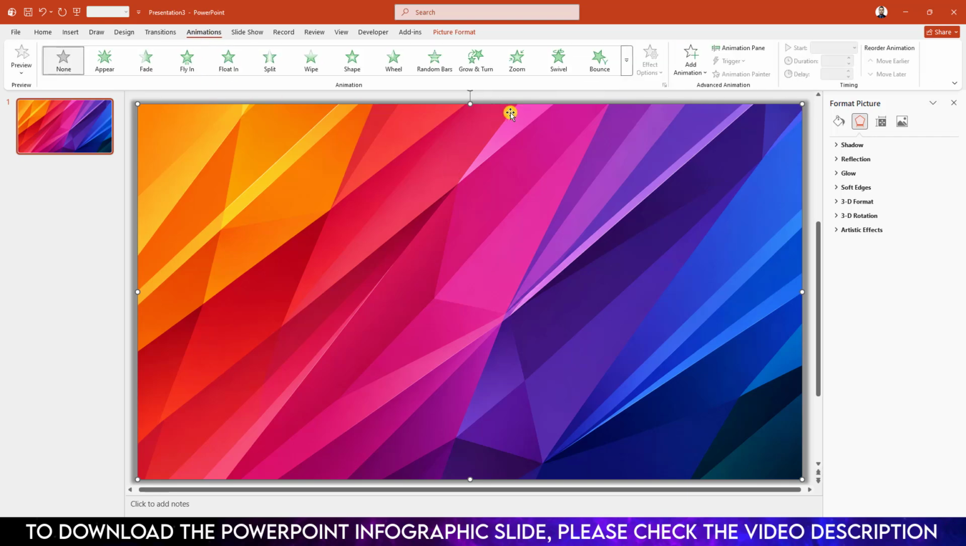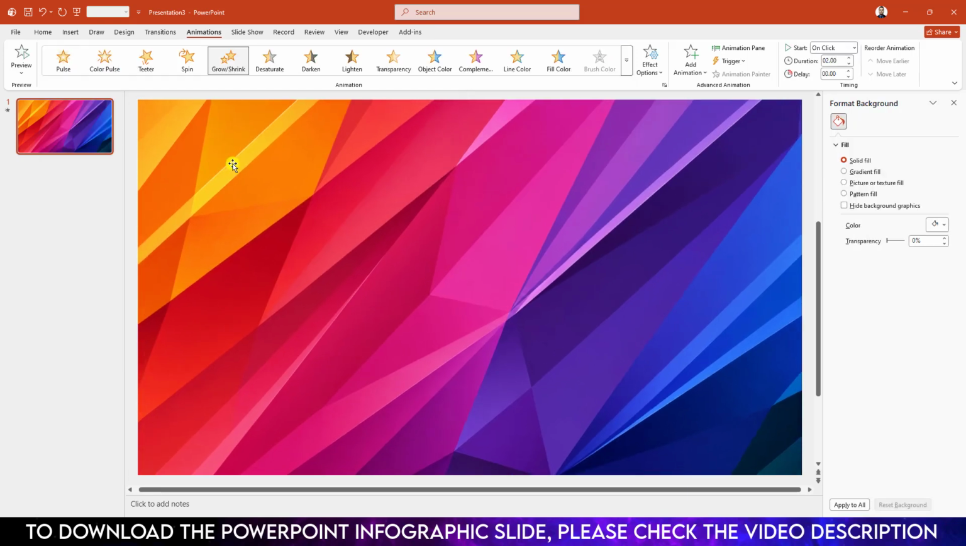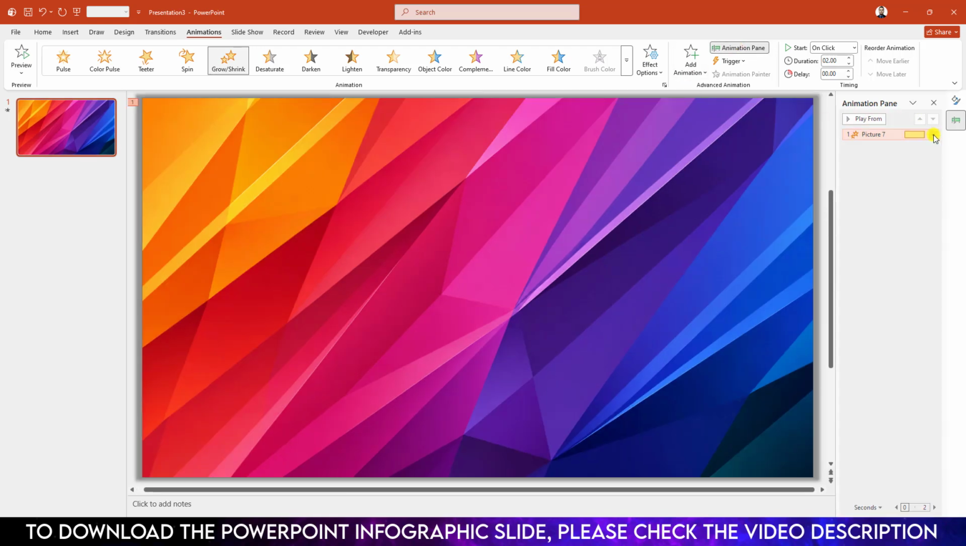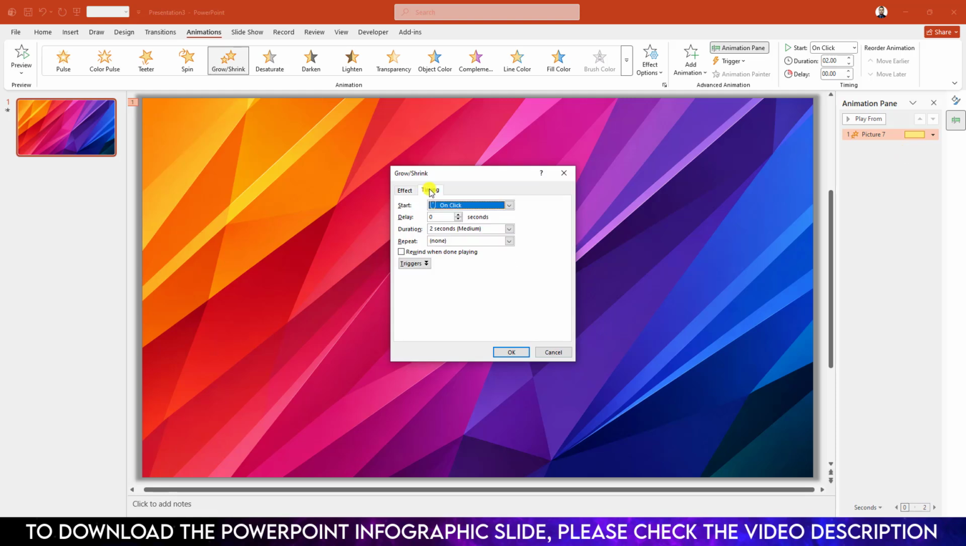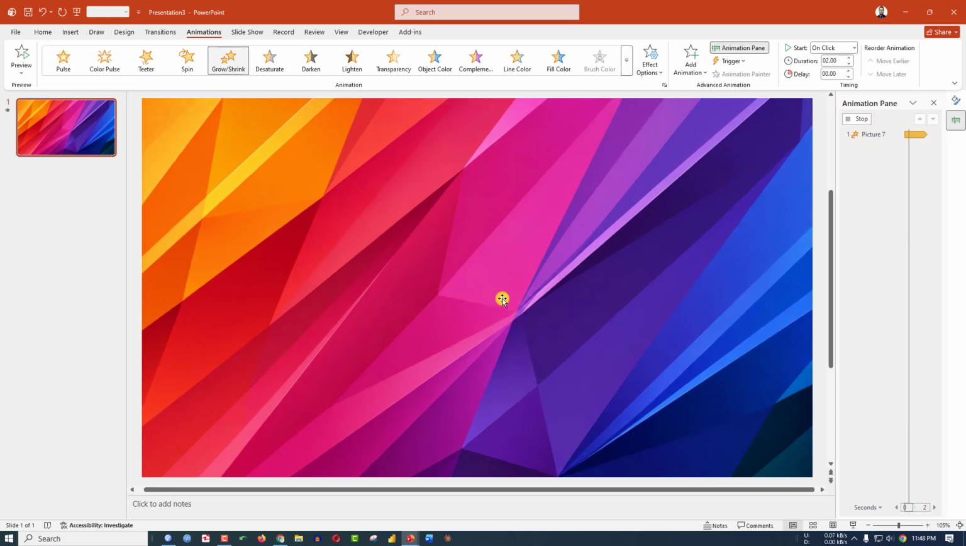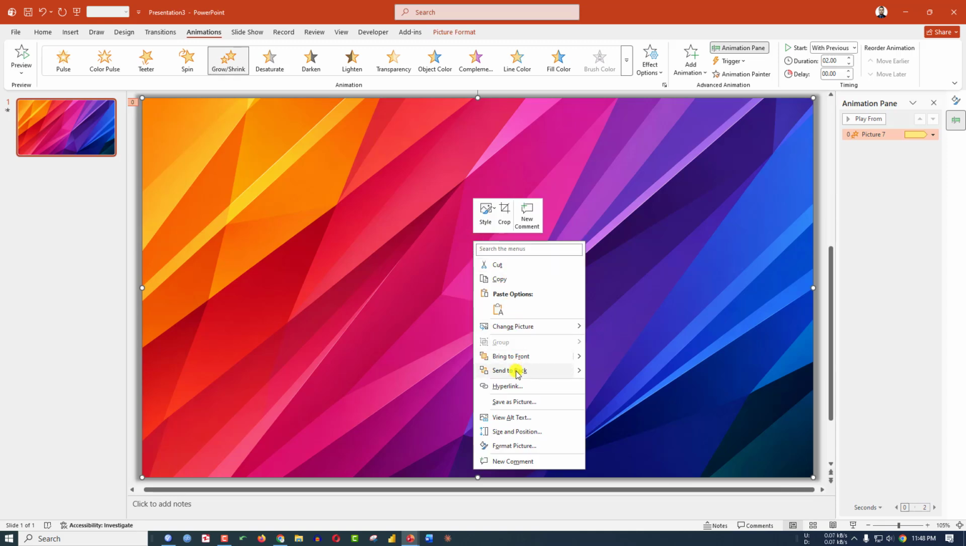Go to Animation, choose this option, Grow and Shrink. Then go to Animation Pane, go to this option, Effect Options, go to Timing and choose Until End of Slide and click on OK. And click on it, go to With Previous. Now click on it and send it to back.